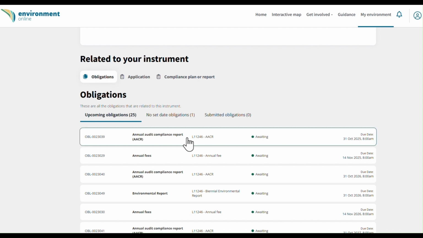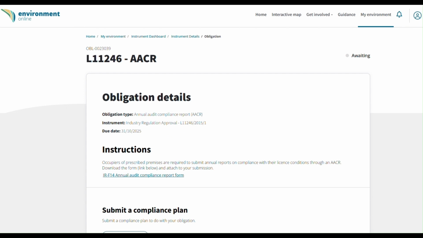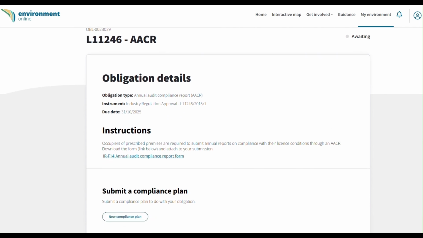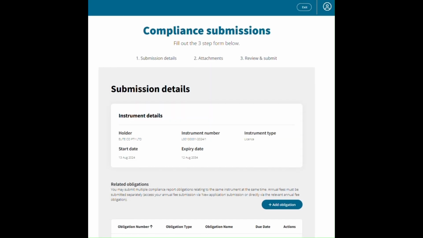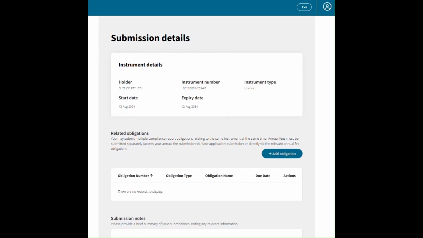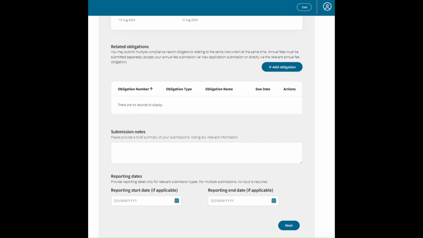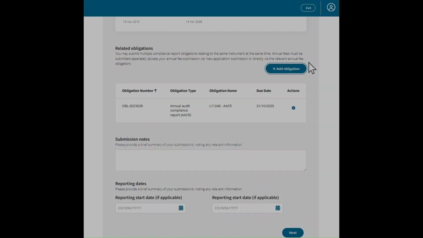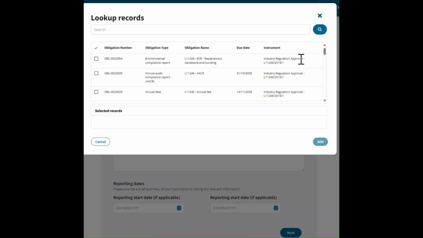If you have a compliance report due, simply click on the obligation and you'll be taken straight to the submission page for a new compliance plan or report. Since the information has been pre-filled, you only need to provide extra details that can support your submission. You can include additional obligations here by typing the obligation number or simply search through the list.